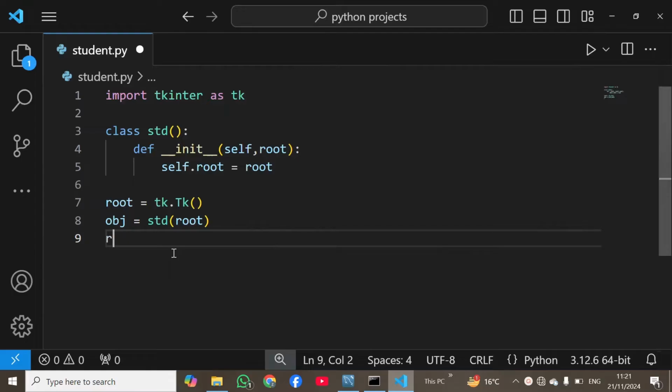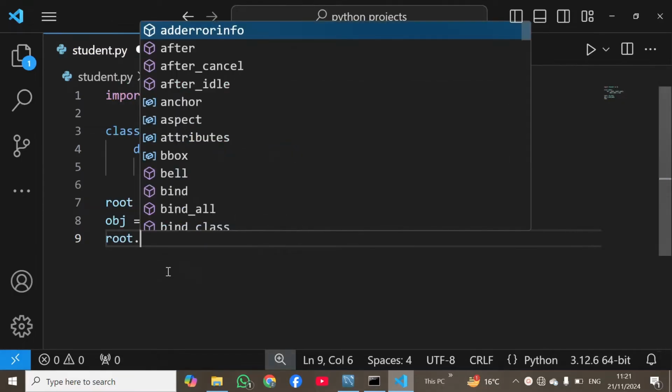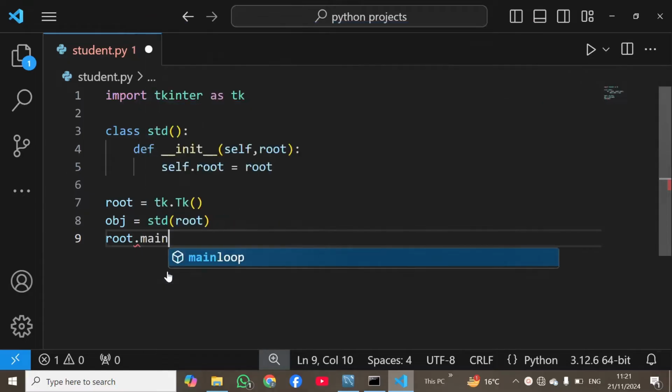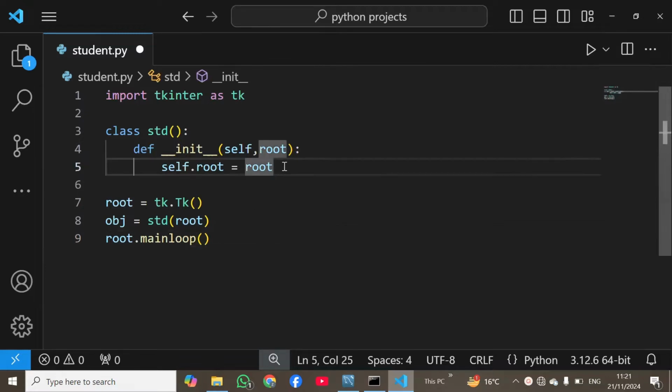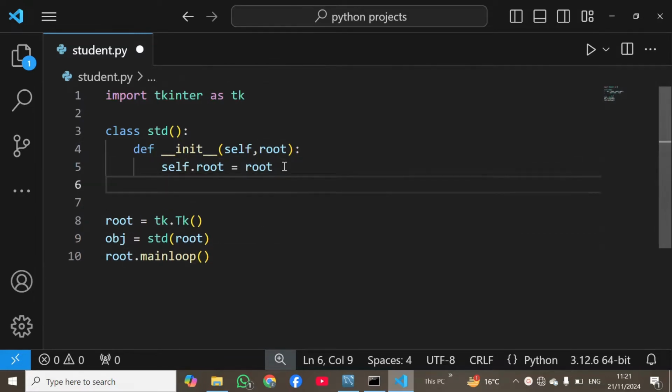Next I have to access the main loop. So root dot mainloop. Why are we using this main loop? This main loop is used to handle all events in our project, and it is also used to execute our project.